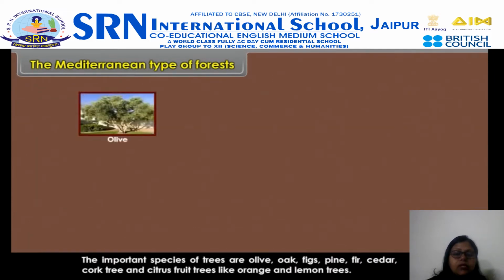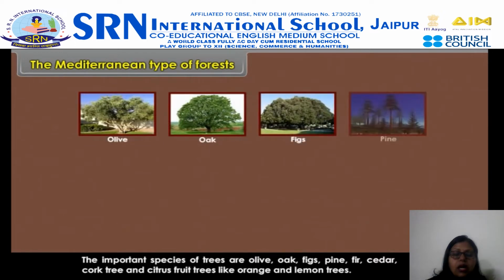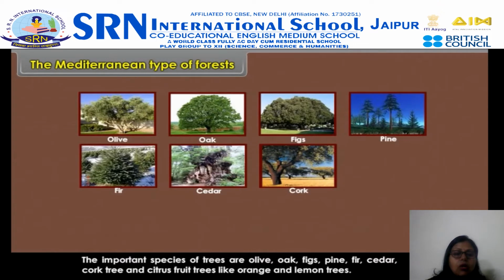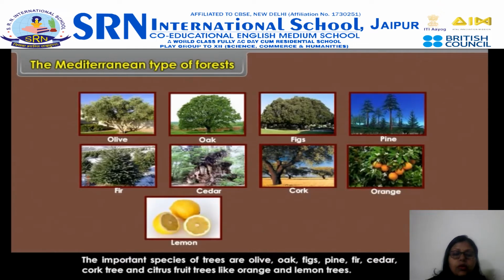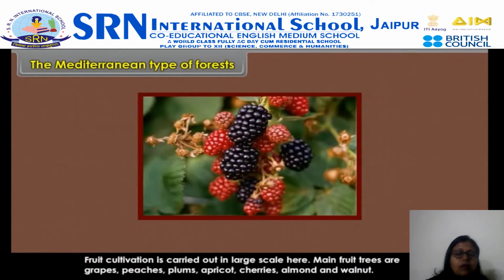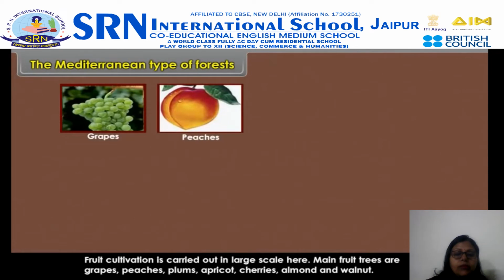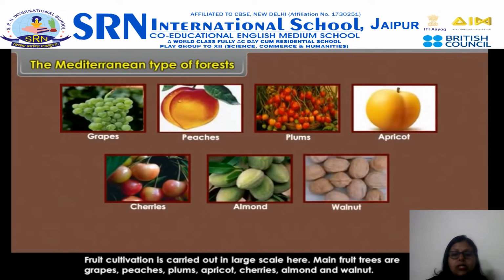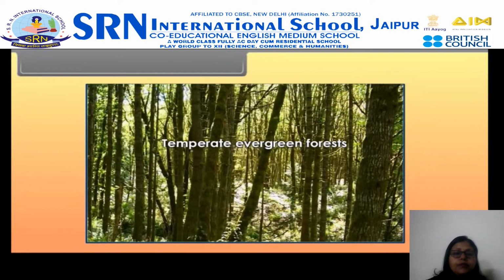The important species of trees are olive, oak, fig, pine, fir, cedar, cork trees and citrus fruits like orange, lemon, grapes are largely grown in this region. Fruit cultivation is carried out on a large scale here. Main fruits are plums, peaches, grapes, apricot, cherries, almond and walnut.